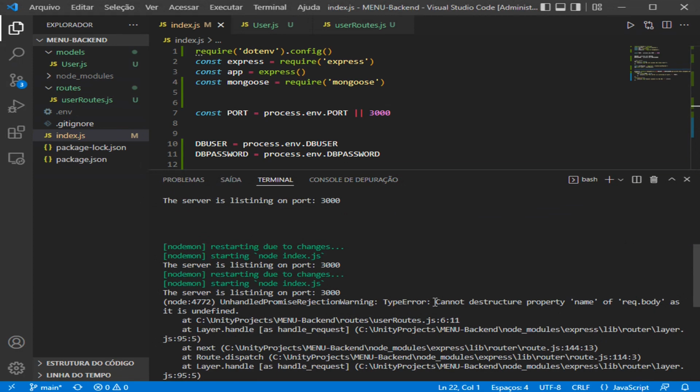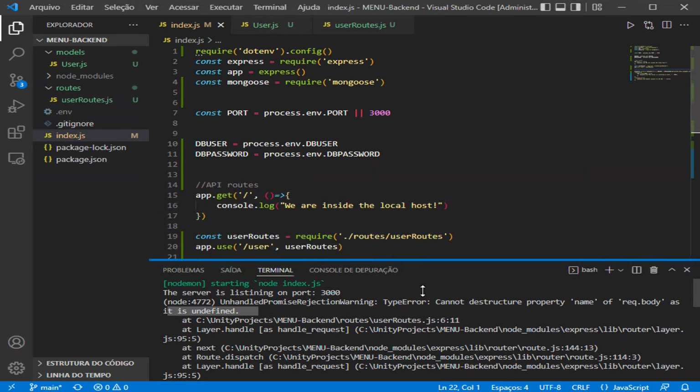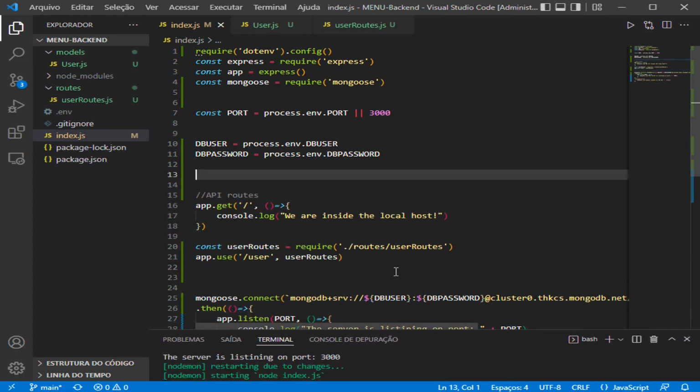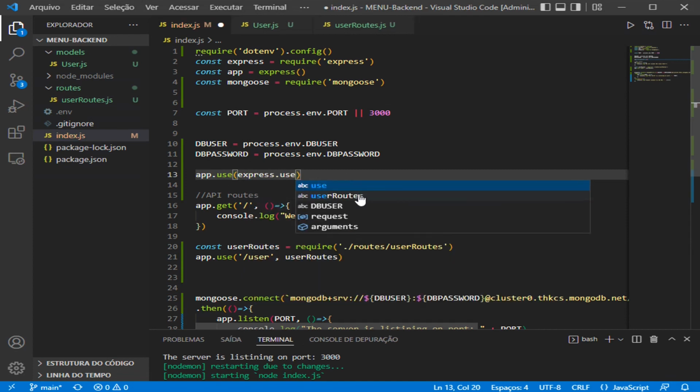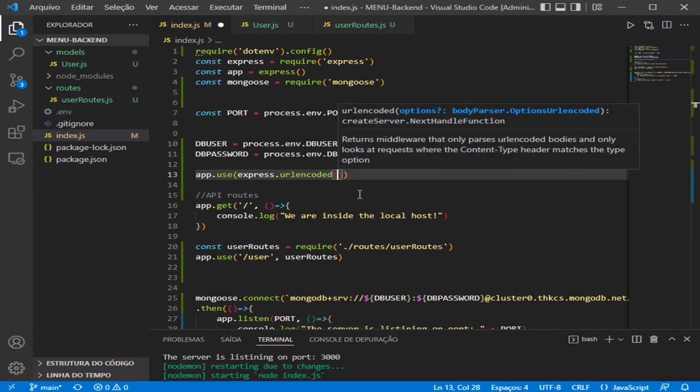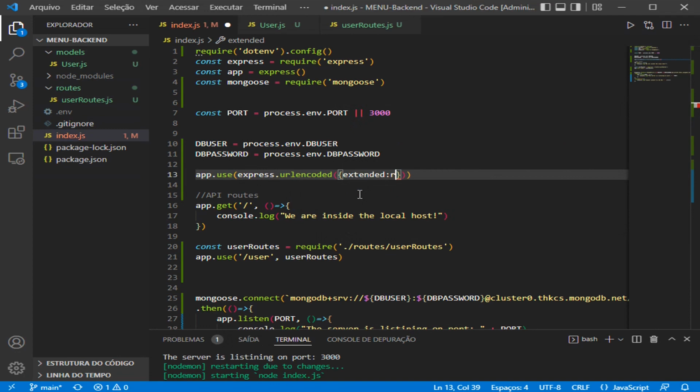This error is because the name we are passing in the request body is undefined. This error occurs because we are trying to send a JSON file, but our server doesn't know that this kind of file exists, so we need to tell it to use it. So we create another middleware. Remember, these middlewares will run before the request reaches any endpoint here. So we need to use two middlewares here. First is express URL encoded, and we pass the object extended to true.